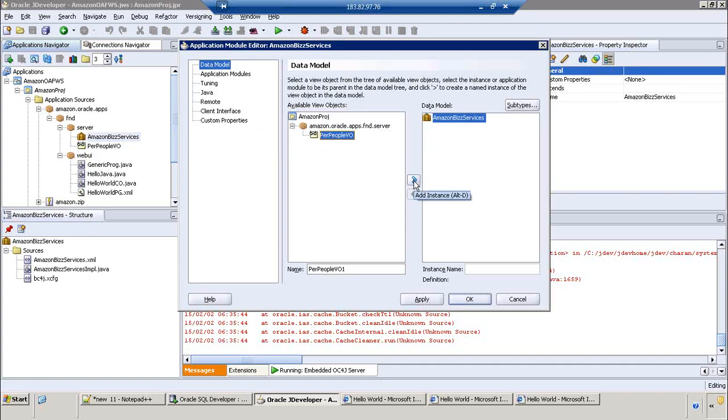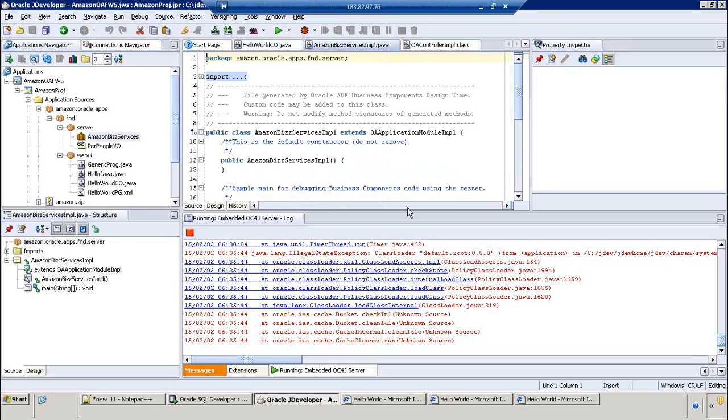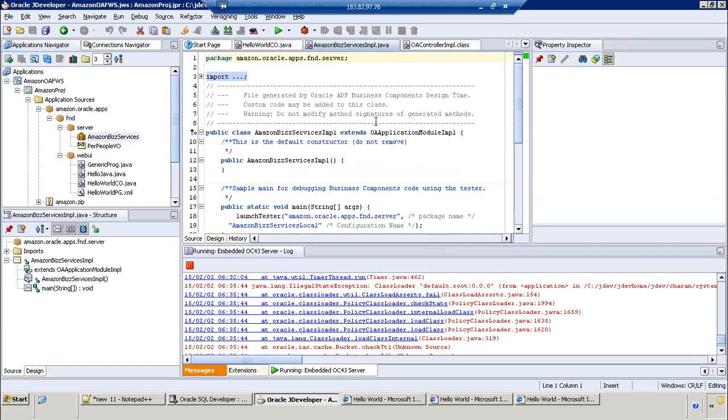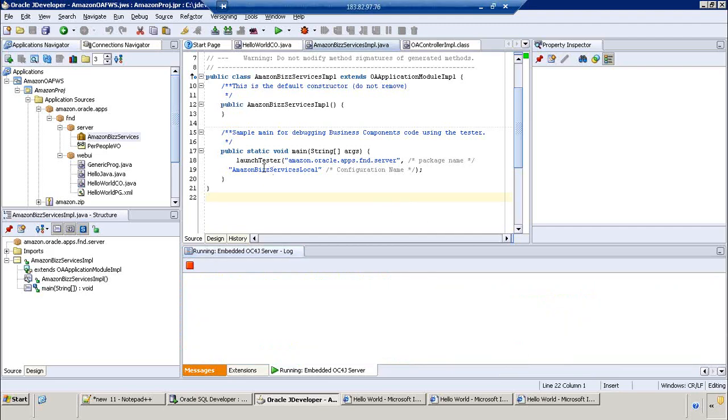Click on this option. Actually, let me show you one more thing. I'm just clicking on cancel now. Within this AMImpl.java, just observe. By default it is having a main method as well as some constructor. It is not having any other methods. Once we add the VIVO, it will generate a new method. Just observe that here.